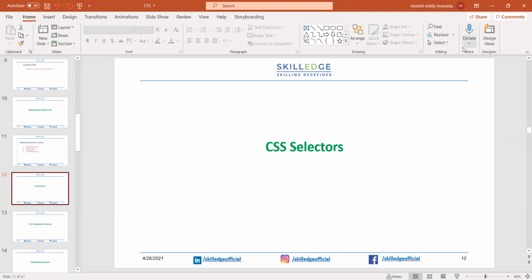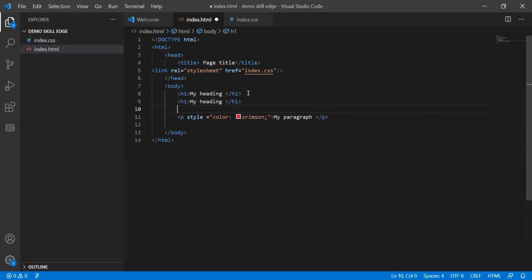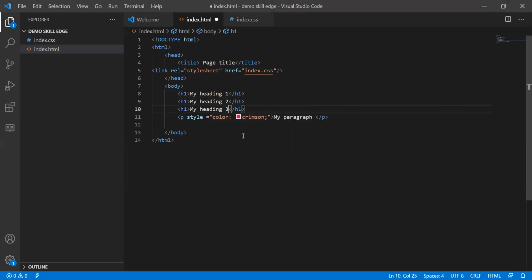So for this CSS selectors example, let me add some headings here in this code. Let us say heading 1, heading 2, and heading 3 here. This is heading 1, heading 2, and heading 3. And let me refresh and see now.